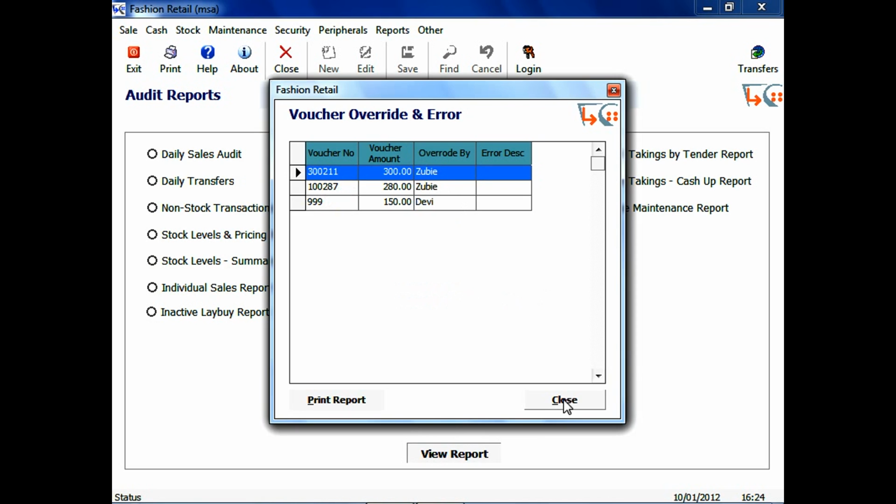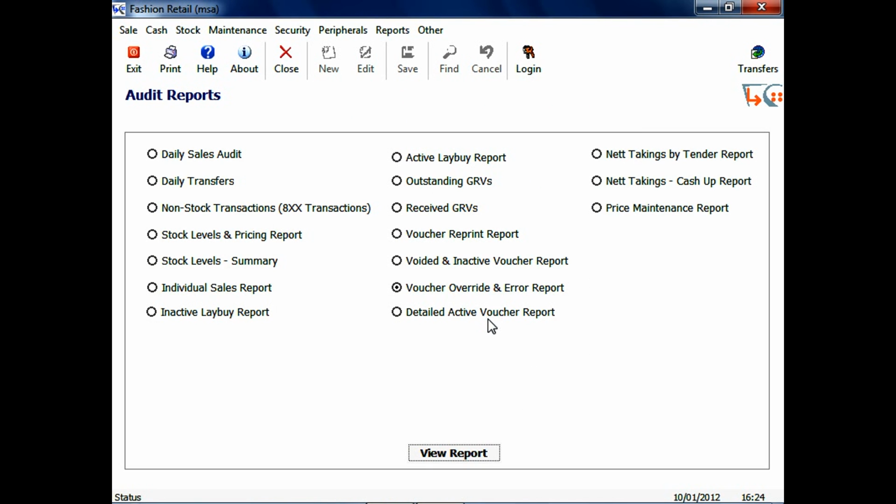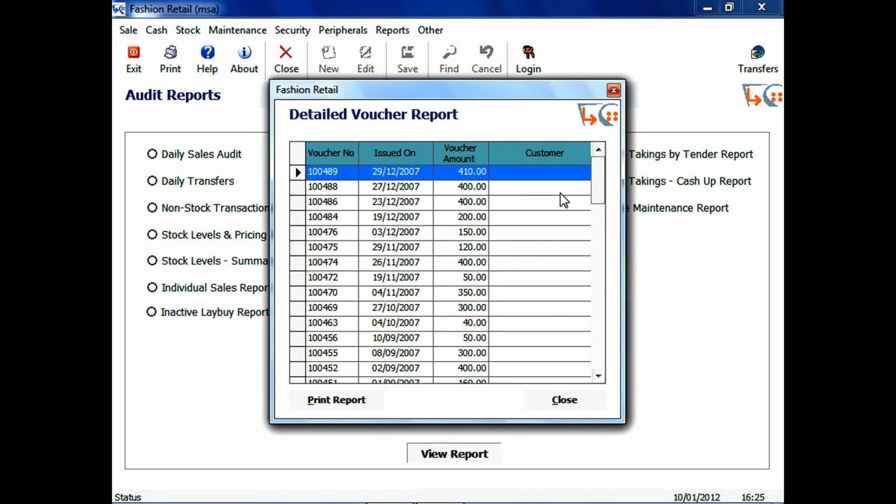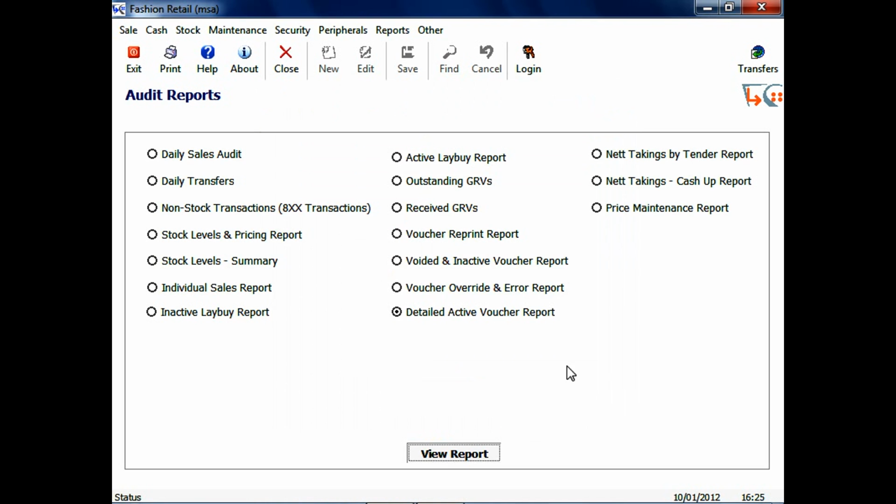And that would really be in the event that communications go down between one store and another and the actual voucher information hasn't moved by the time the customers got there to redeem that voucher. Very few and far between. A detailed active voucher report, we can have a look at that, what the customer name is, when it was issued, the amount again.